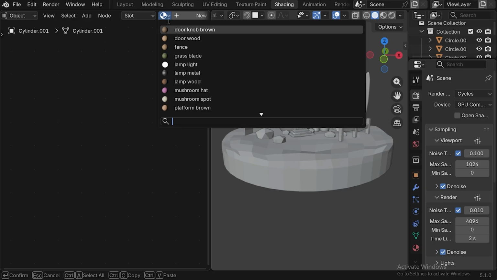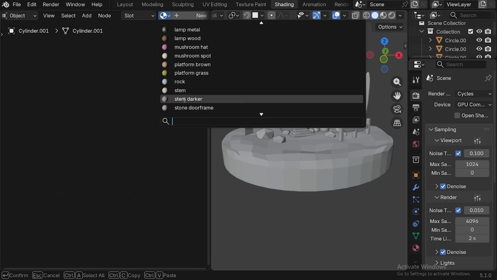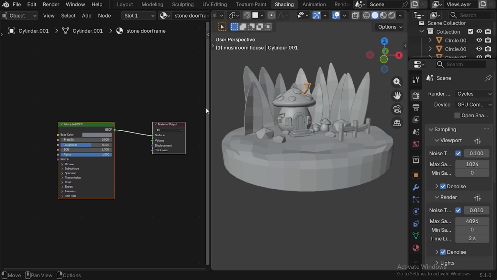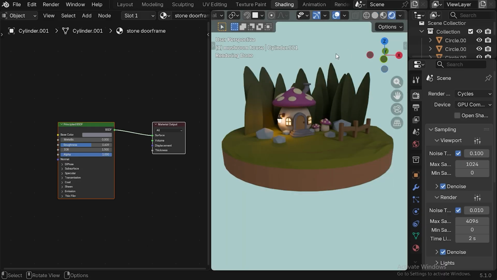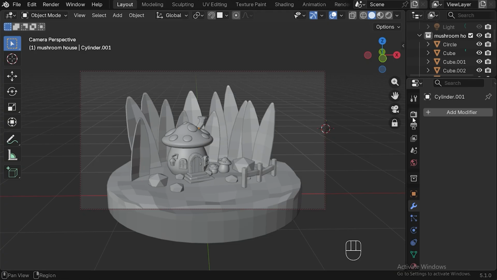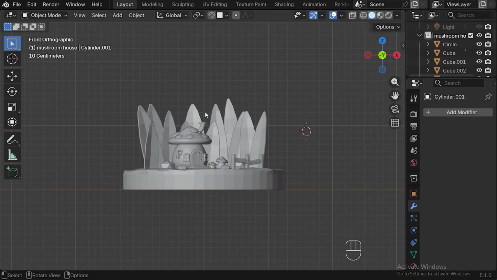And from this drop-down menu, I think I'm going to select the stone door frame material. Go to render view to check it, and I quite like it. So I'm happy with my little chimney. Let's go back to the layout workspace, come out of camera view, and I'll place my 3D cursor right here. So shift right click above the chimney.